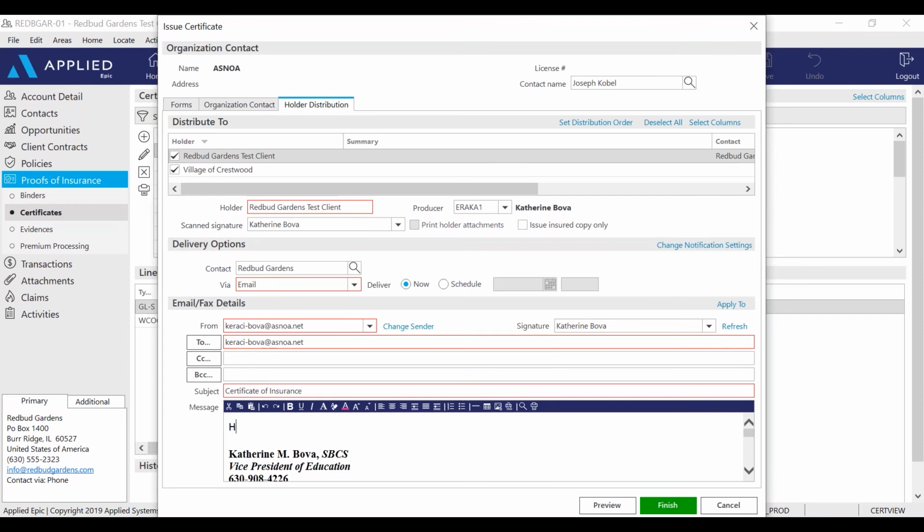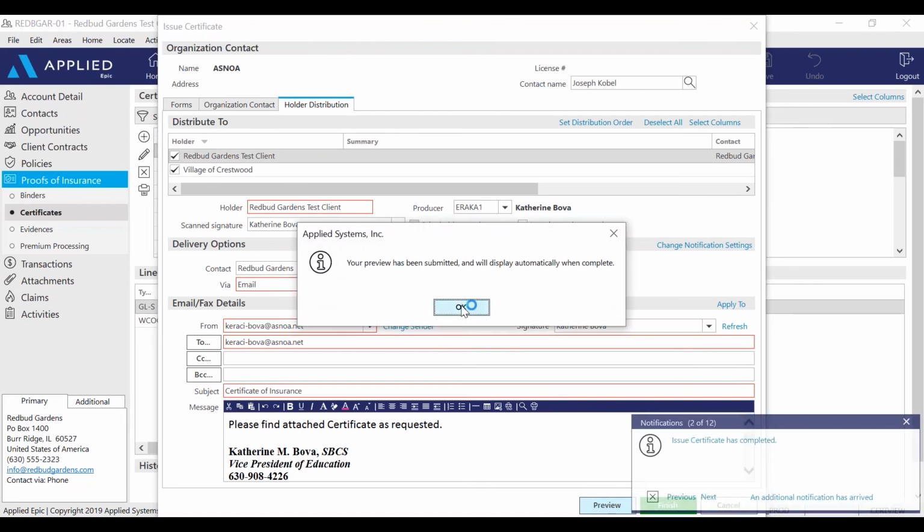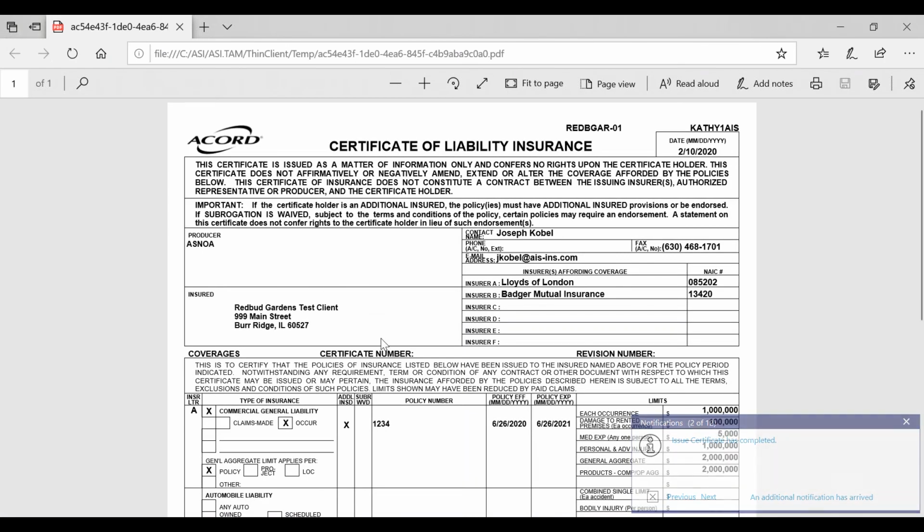in the body, I would just say hello and keep it very general. Please find attached certificate as requested. And your Outlook signature should already be set up in Epic, so you should have your Outlook signature set up in there. Always, always, always, this is your tip of the day, preview your certificate before you send it out. Always preview it to confirm it looks and feels exactly how you want it.